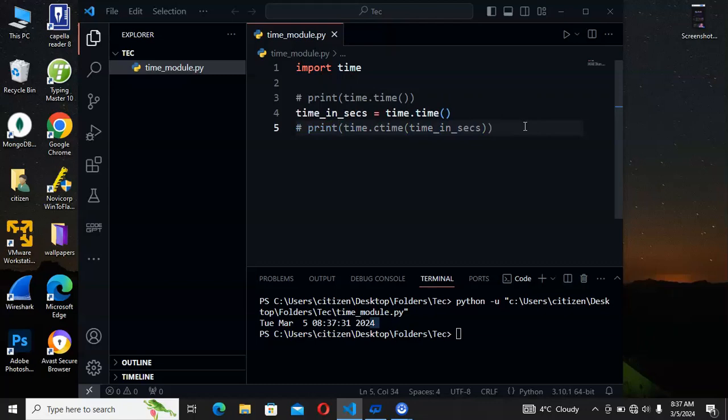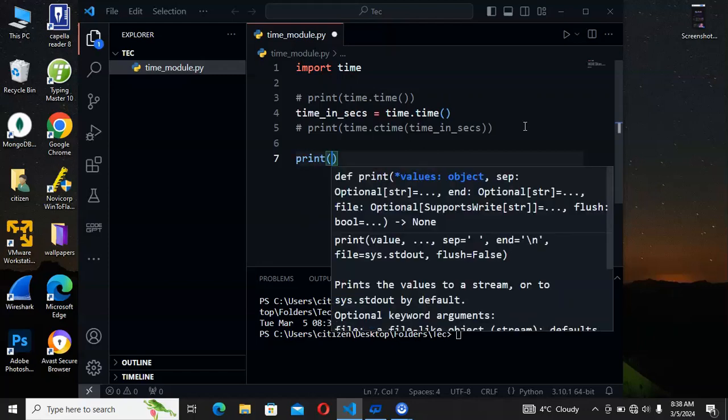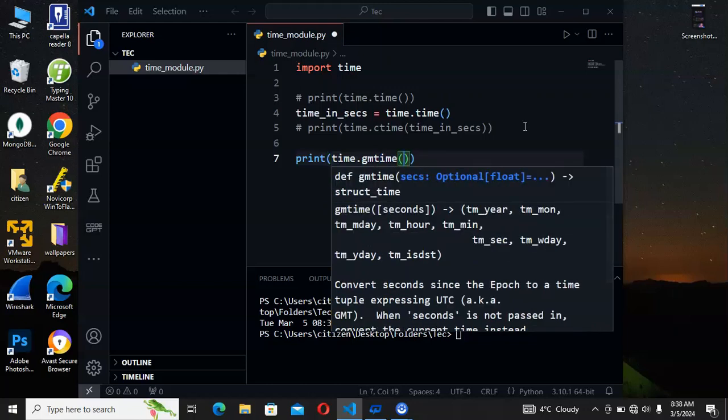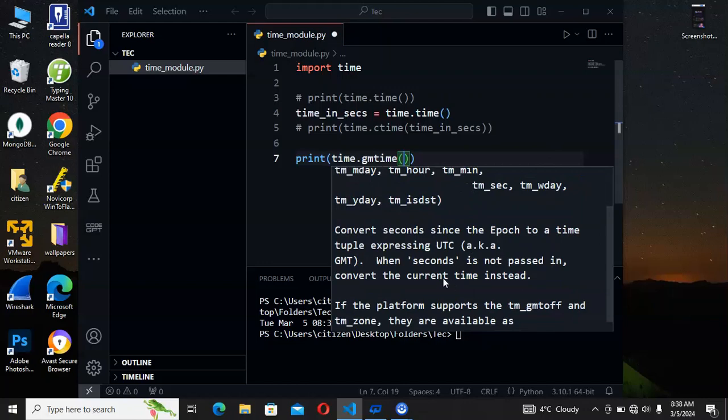Another function: if you want to convert seconds into UTC time, you can use the gmtime function. This is used to convert seconds since the epoch into UTC time. For example, I will print time.gmtime, and here you see it says convert seconds since the epoch to a time tuple expressing UTC, and when the seconds argument is not passed in, it converts the current time instead.